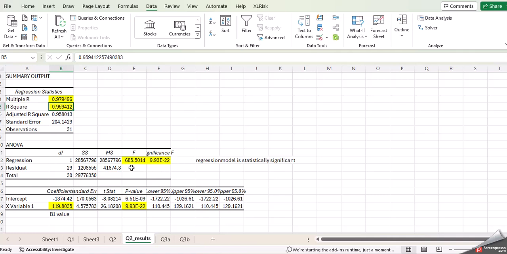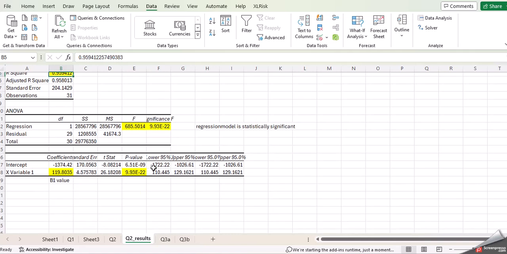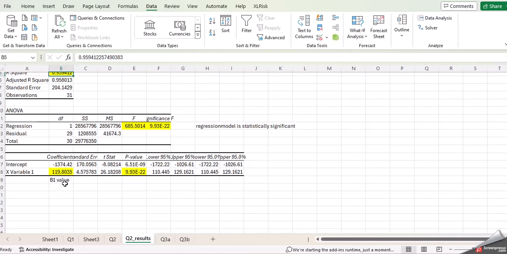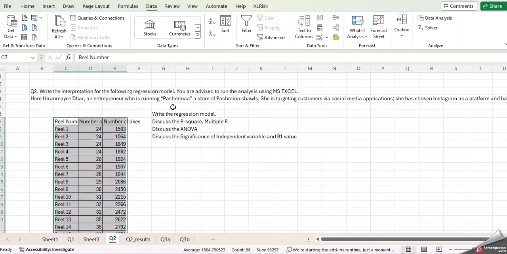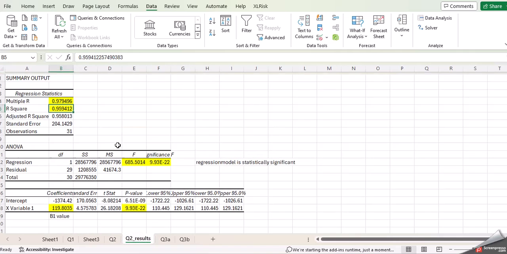So this regression model, since the significance is very, very low, it is going E minus 22. So here the regression model is statistically significant. So that's where you can write. And this is your B1 value. So X variable 1, that's where B1 comes up, and the P value. So all this information has been asked here in this portion. So you can answer it by taking all this data.